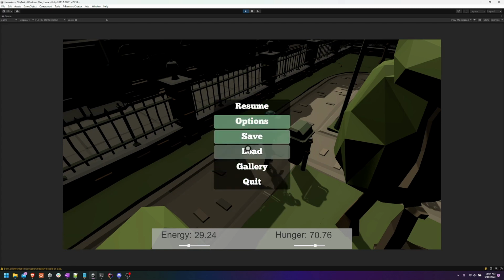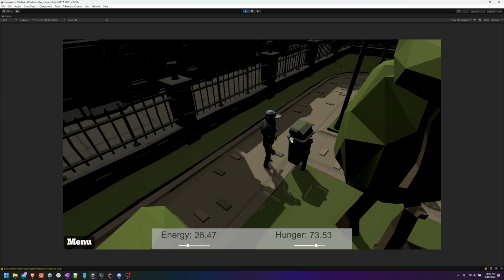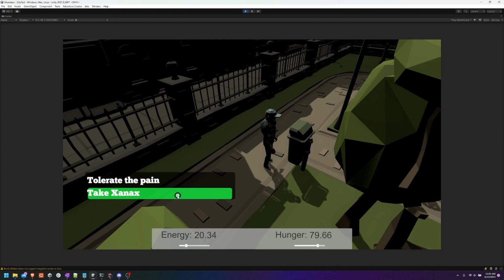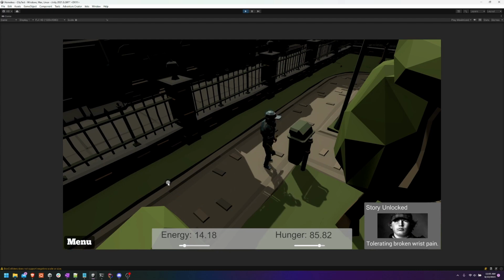A lot of these are default except for this gallery one I have here. It's a custom edition where you basically unlock different items in a viewing gallery, which is kind of the purpose of this game: to view stories that you've lived in this game. So you're going to try to get the hand. Oh, you cut your hand. So what are you going to do? In this case, let's just choose to tolerate the pain, and then you unlocked a story.